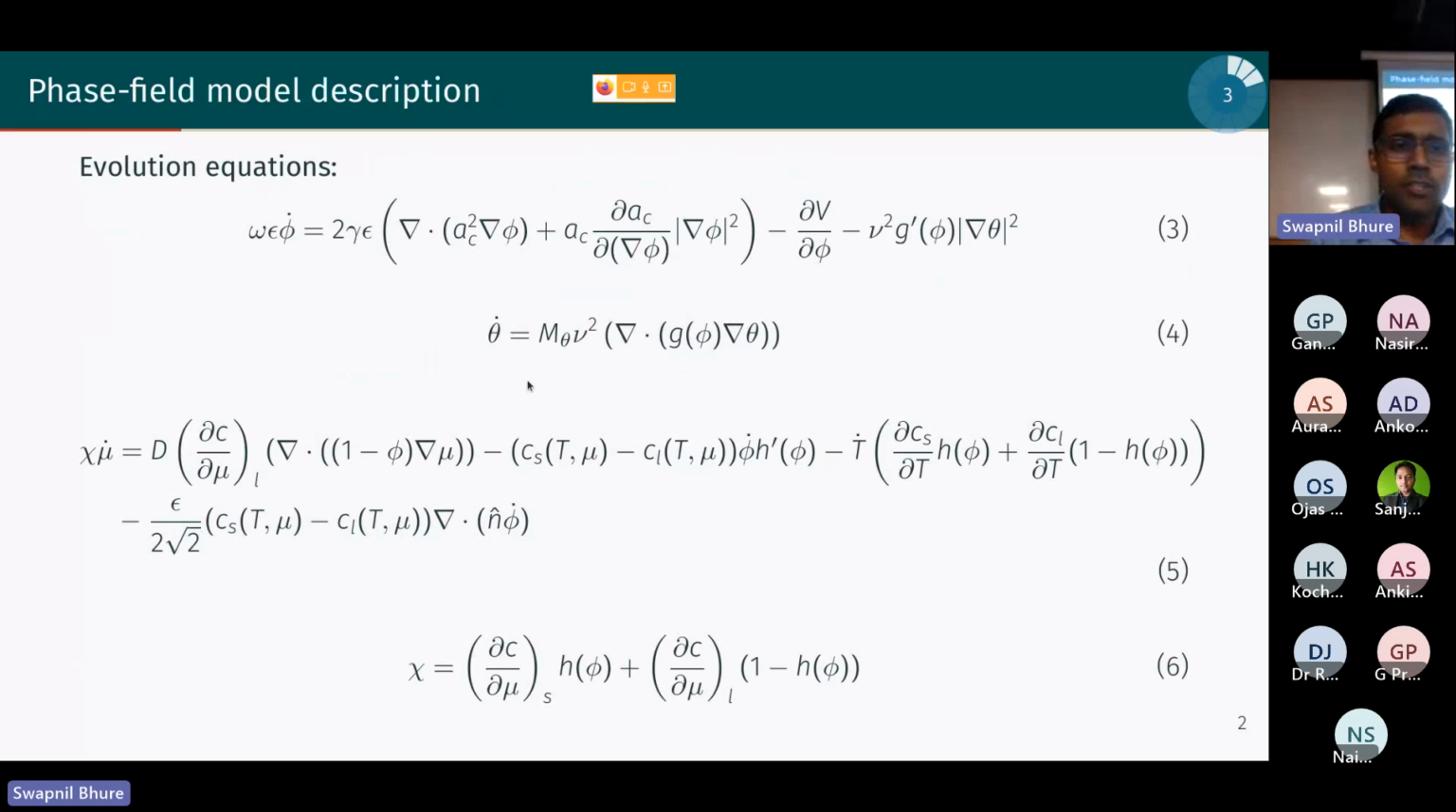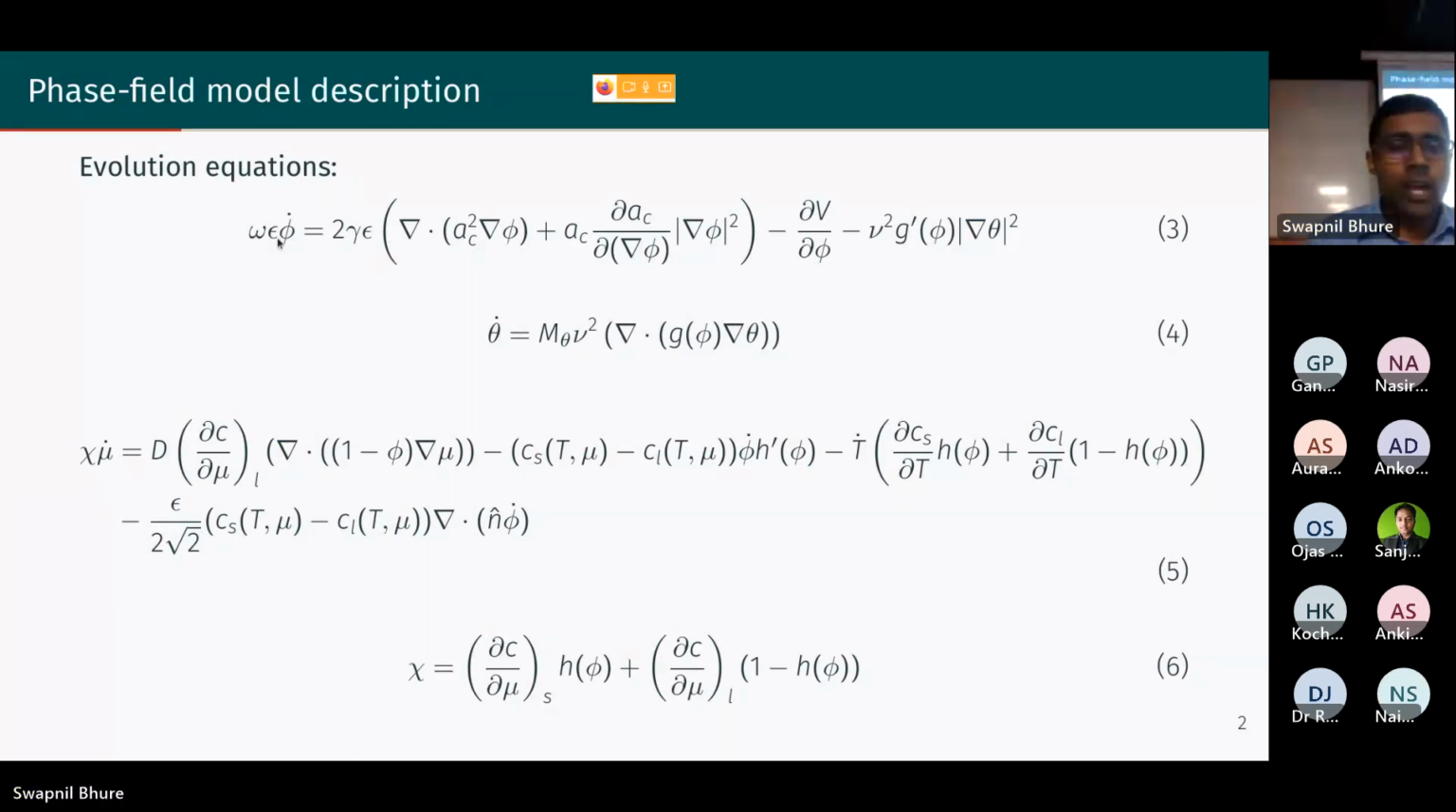So these are the evolution equations. We have the phase field evolution equation, and this is the theta evolution equation. And then a similar type of equation was shown earlier, which is the chemical potential evolution equation.